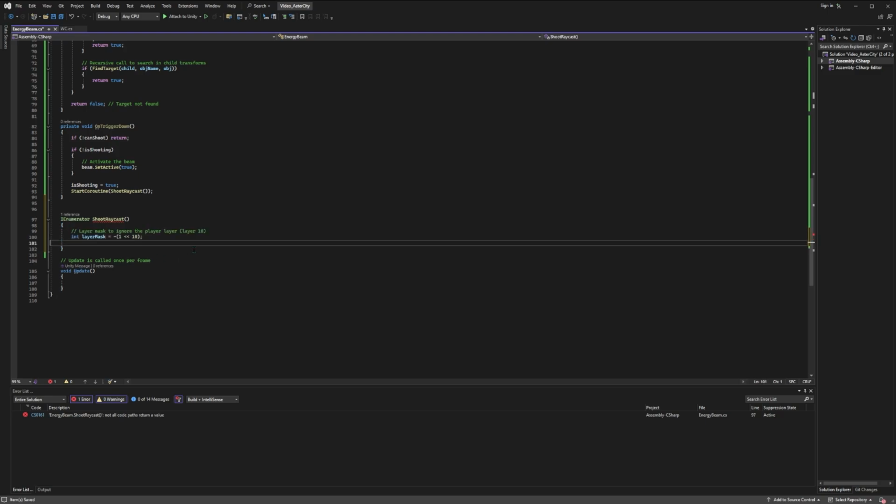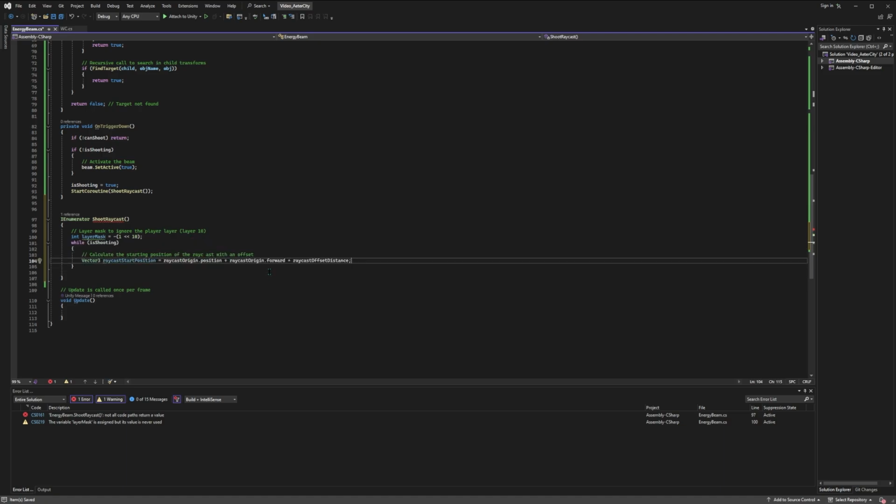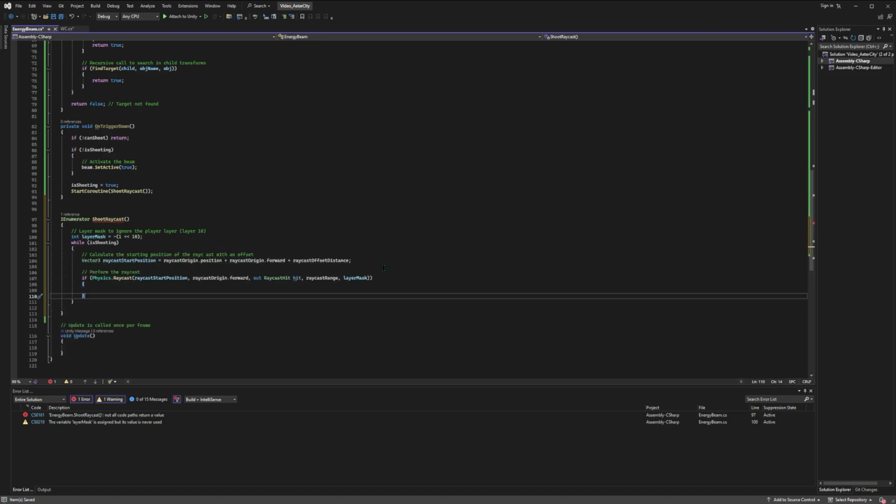First, we set the layer mask. We want our raycast to ignore the player's own layer to avoid any unintended self-interactions, so we can create a mask that excludes layer 10, which is the player's layer. Now, as long as the player is shooting, the function repeatedly fires a ray from the raycast origin in the forward direction. This ray is slightly offset by raycast offset distance to ensure it originates from the correct position relative to the player. When the raycast hits something, several things happen.